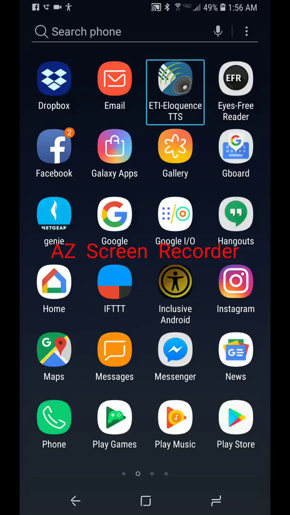Eloquence TTS. Double tap to activate. Double tap and hold to address. ETI Eloquence TTS. Now, for those who are visually impaired and who have used screen readers in the past, you probably know what Eloquence is. It is a very popular TTS among the blind and visually impaired community. It's one of the original, one of the very first TTS voices to be around, and it's very good.